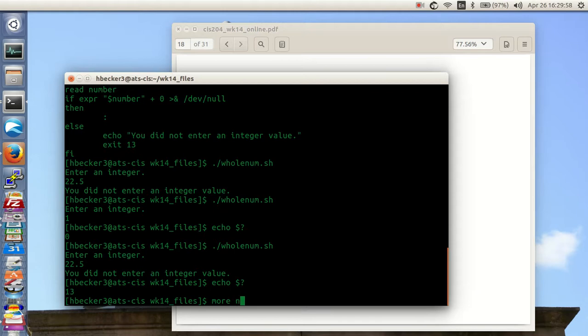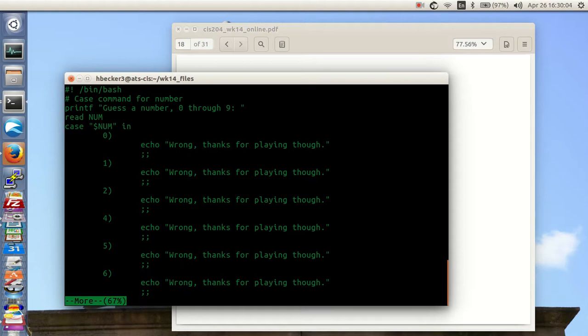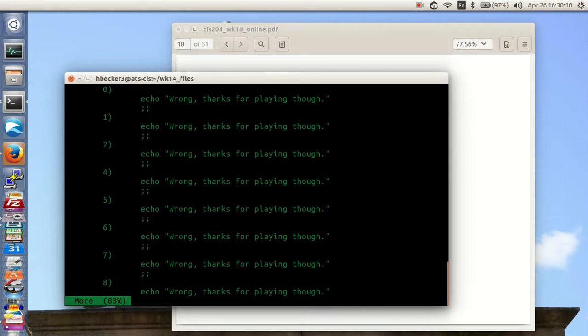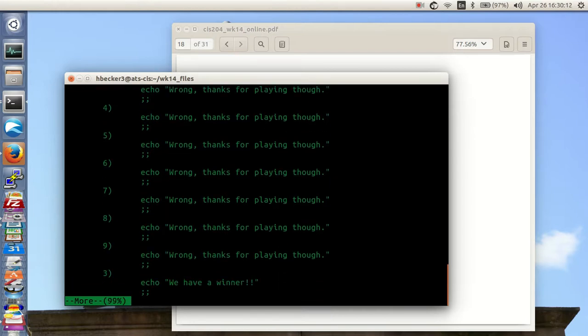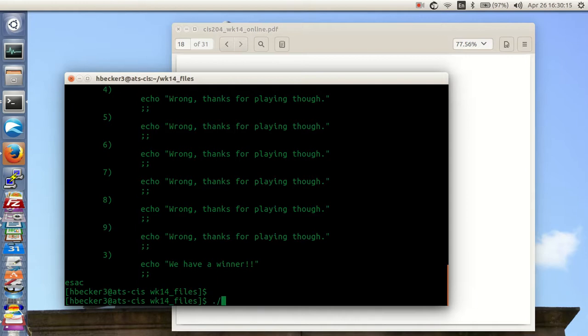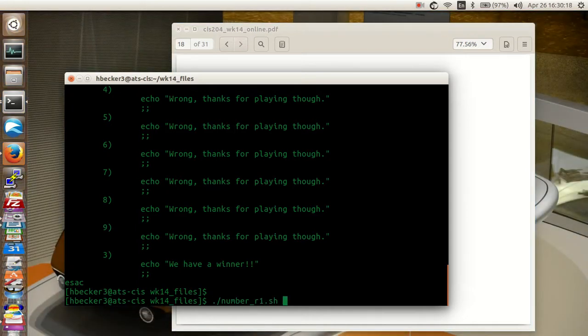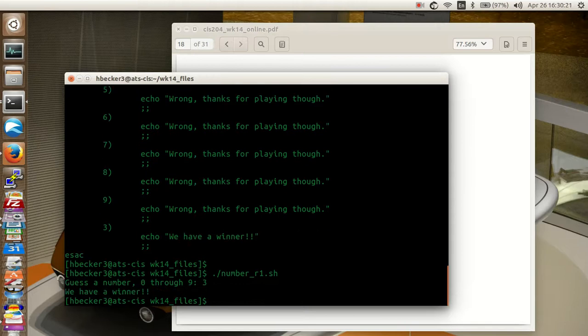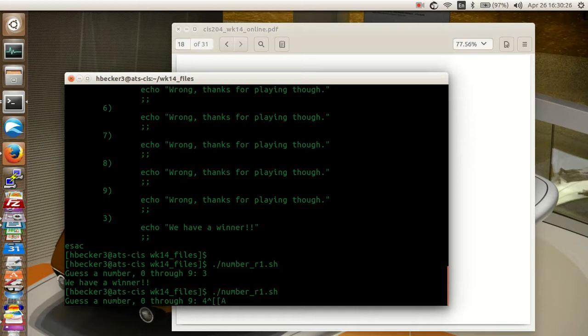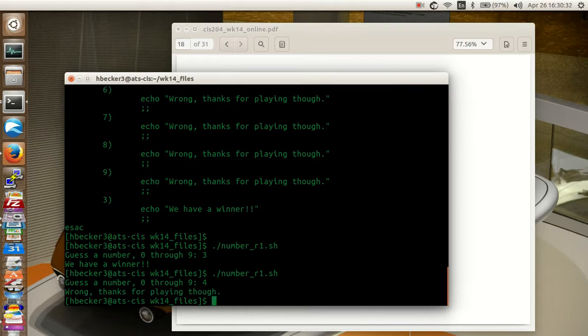So there's this number_R1.shell. We'll take a quick look at this. This looks for a specific number. Wrong, thanks for playing. Wrong, thanks for playing. 3, we have a winner. If I run number_R1.shell and give it a 3, it's filtered all the way through to find that. Let's do this again. 4. Wrong, thanks for playing though. Notice it just quit, because it found a response.